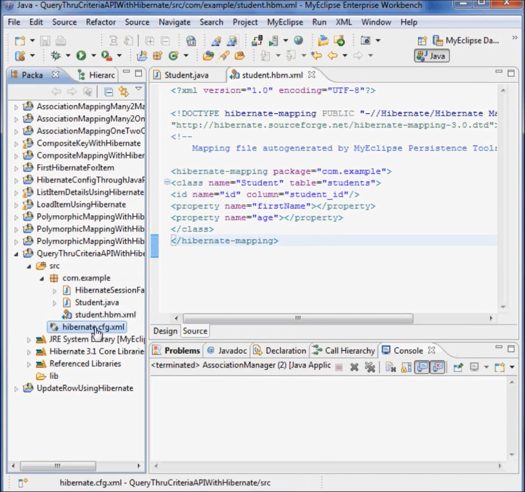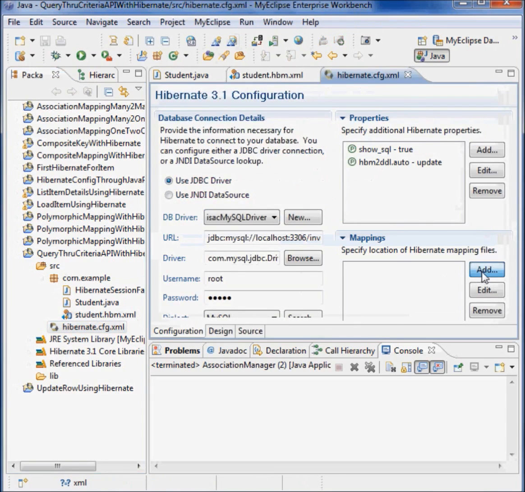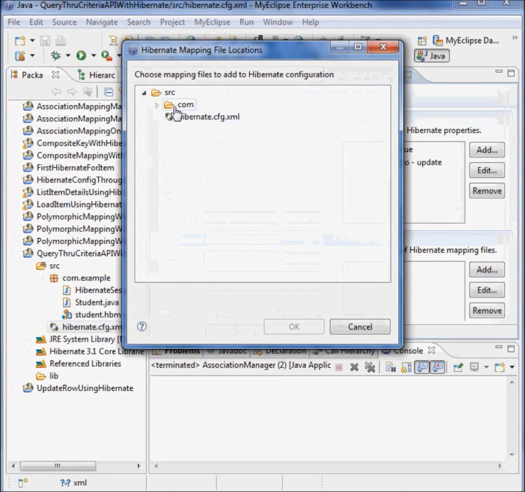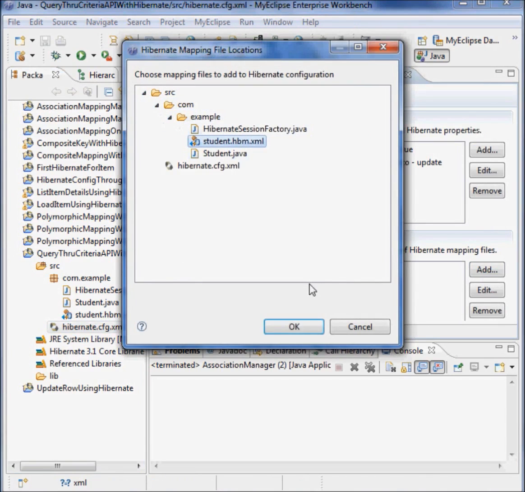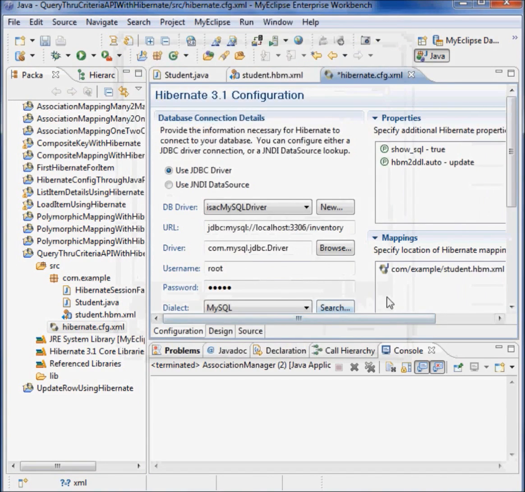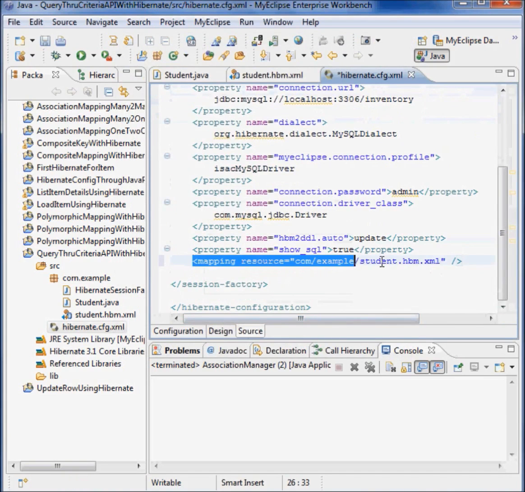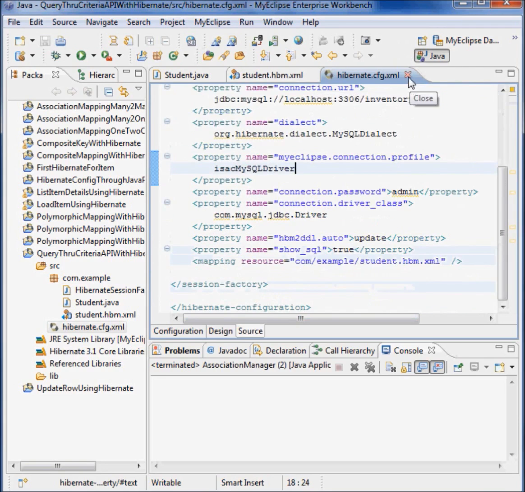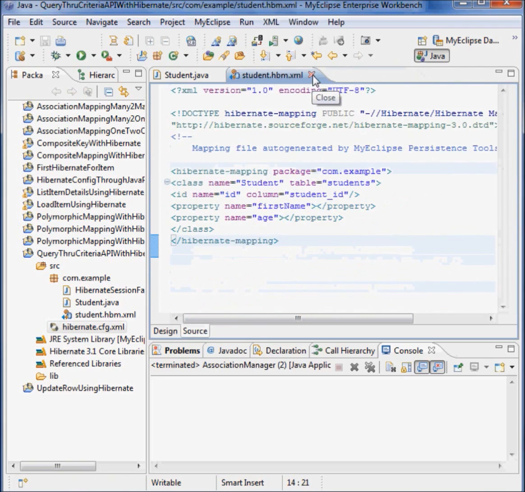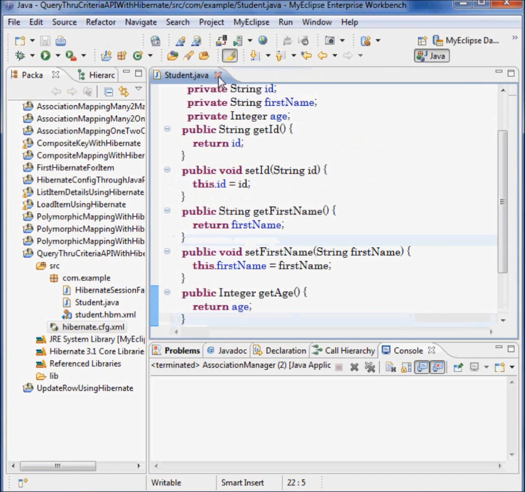We'll go to the configuration and I'll add my mapping file. So I'll select the student.hbm file. I just added the hbm file. Now I'll go to the source and you can see the student.hbm.xml file has been added now. So this job is done, and this part is done now.